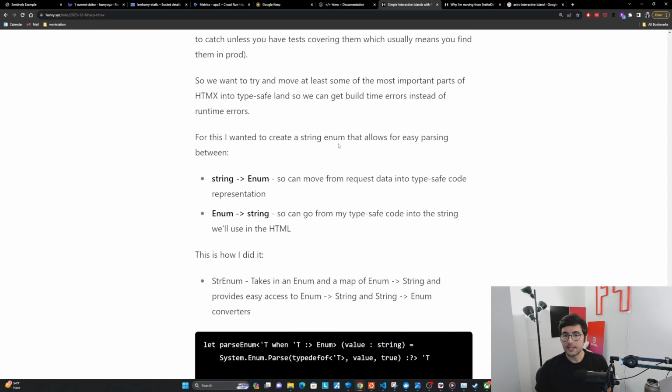So for this, I wanted to create a string enum that allows for easy parsing between string and enum, so we can move from request data into a type safe code representation. So pulling those headers, do we know what this thing is? If we know what this thing is, let me make it a type so that we can actually use that for targeting in a type safe manner. And then enum to string, so that when we're trying to actually build up our interactive islands, we know that we're using the string that actually is associated with the enum.